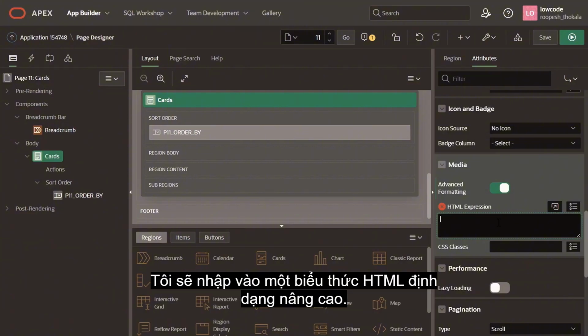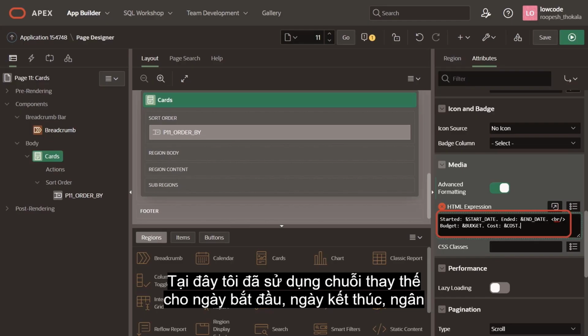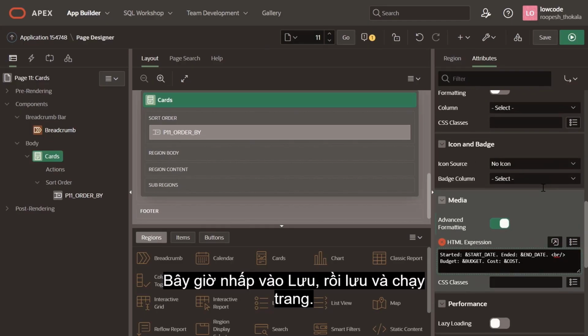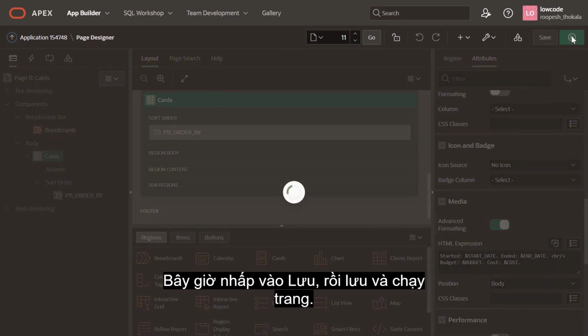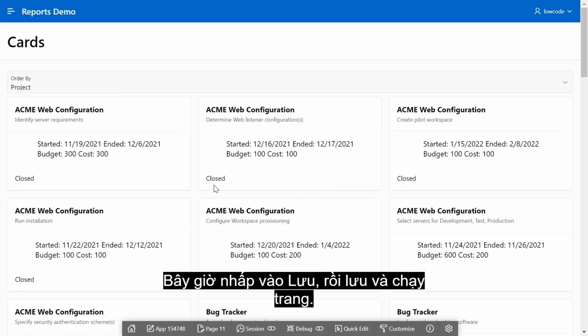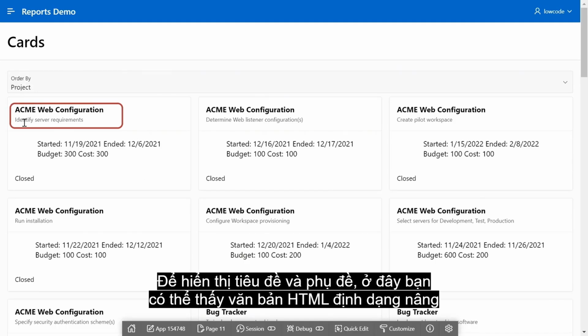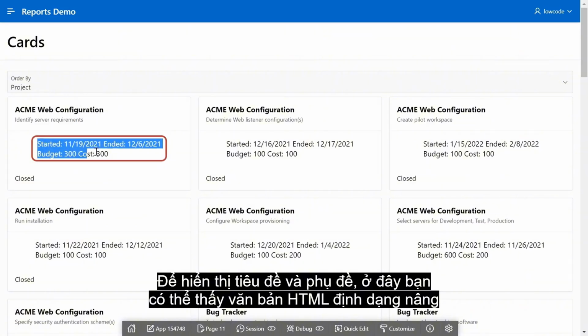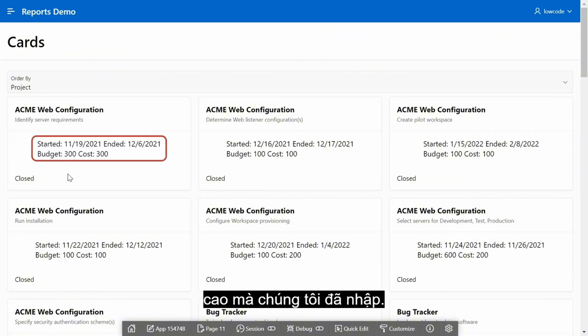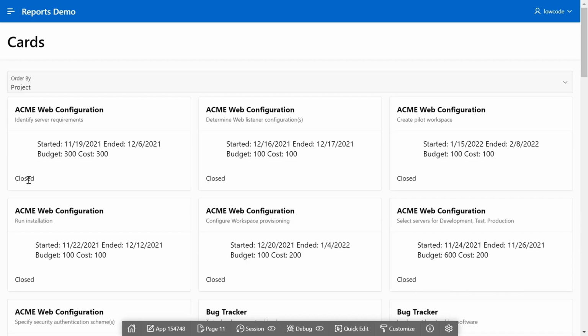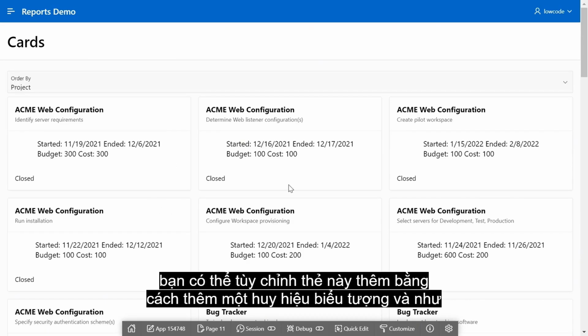I'm going to enter an advanced formatting HTML expression. Here I've used a substitution string for start date, end date, budget and cost. Now click on Save and run the page. Here you can see that the cards are updated. To display a title and subtitle, here you can see the advanced formatting HTML text that we entered. You can customize these cards further by adding an icon, badge and so on.